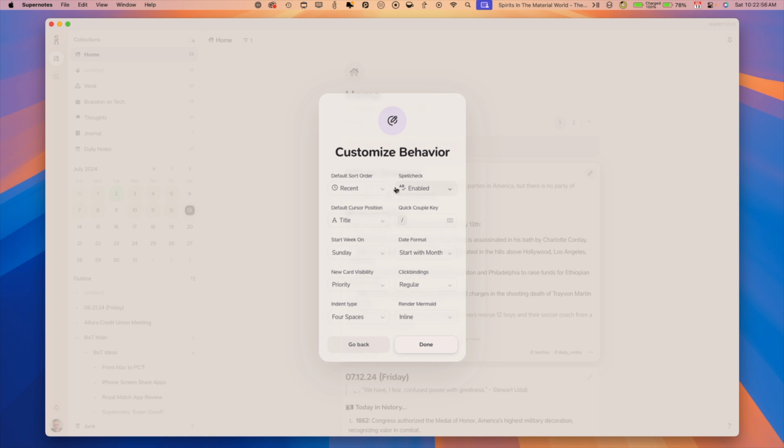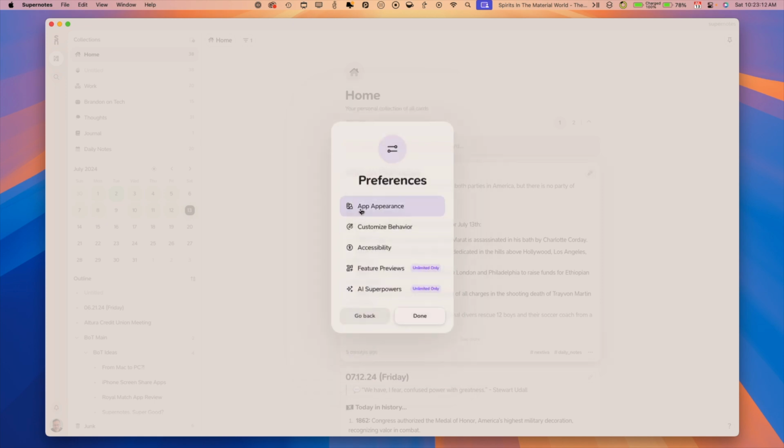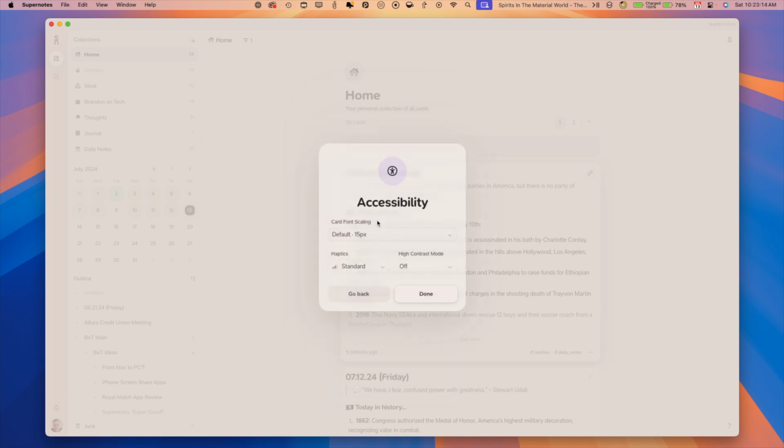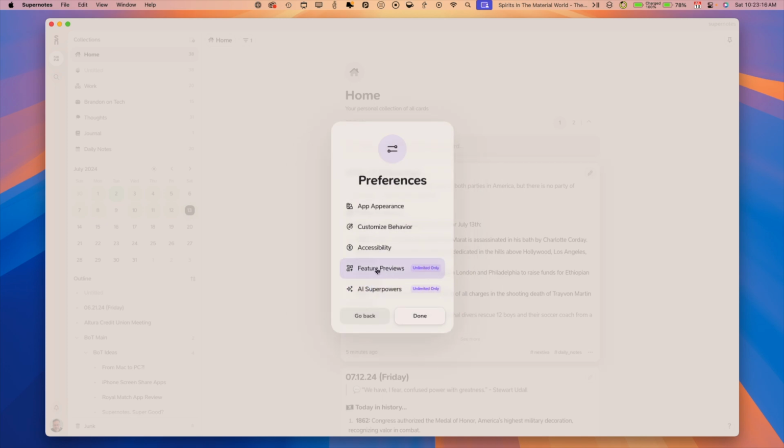You can customize behavior. This is really customizable, by the way, as well. Along with the API, it reminds me of a note-taking app for a developer. If you're a developer and you need a good note-taking app, I think this would be a really good app for you, because you can really customize and tailor this to how you want it to work. Accessibility options. And then there are some paid options.